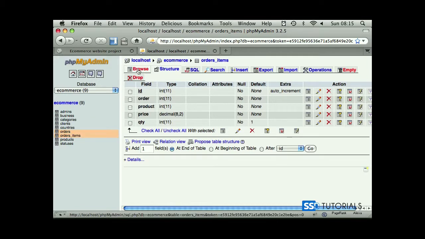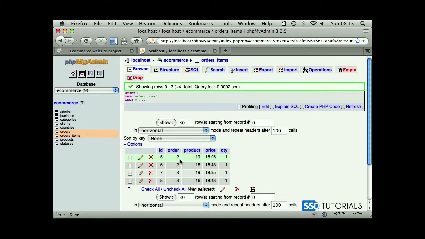and click on the Browse button, you can see that we have only order 2 and order 3 items. The reason is that the first error was pointing at the line inside of the code which was adding items to the order items. That's why it wasn't executed. It did add the order, but it didn't add order items, obviously. So as you can see, this is what's happening.